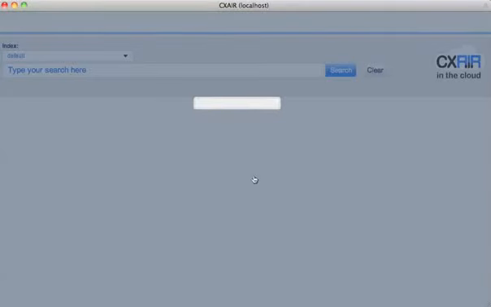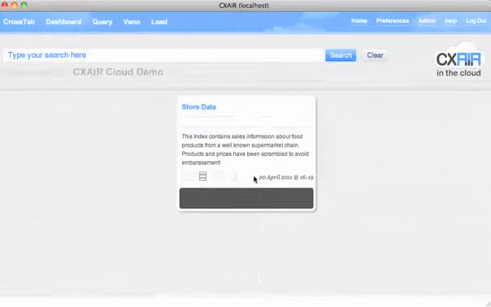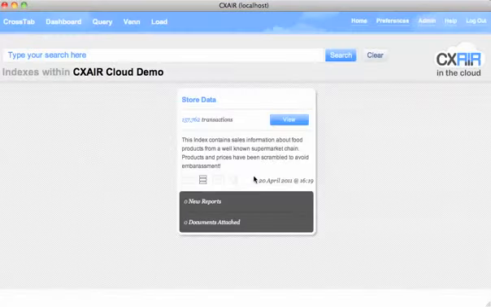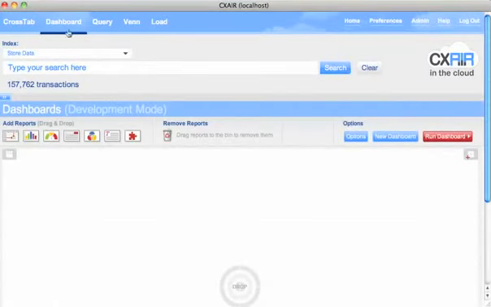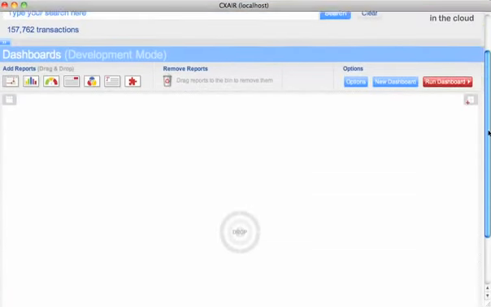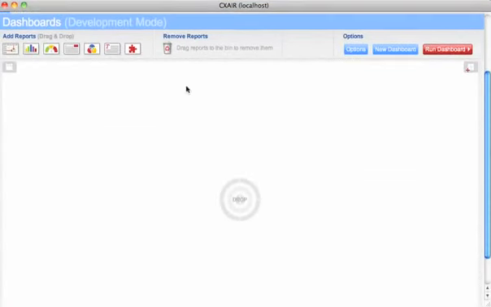So we've seen how easy it is to get data into CXAir in the cloud. What we're now going to do is look at how we actually build a dashboard off that data. Following on from my previous demonstrations, I'm going to click on the dashboard option at the top of the screen, and I end up with this blank area to create my dashboard.